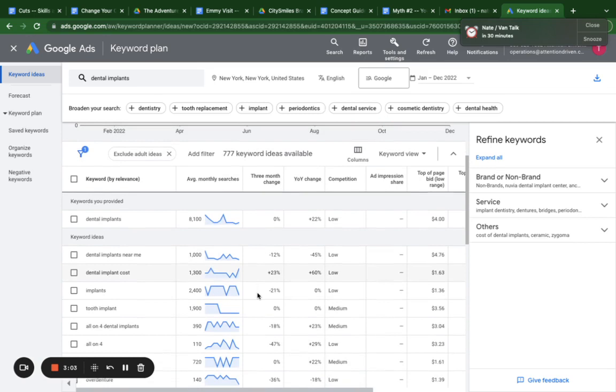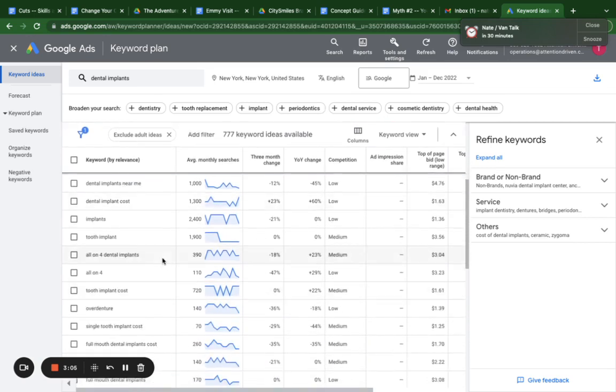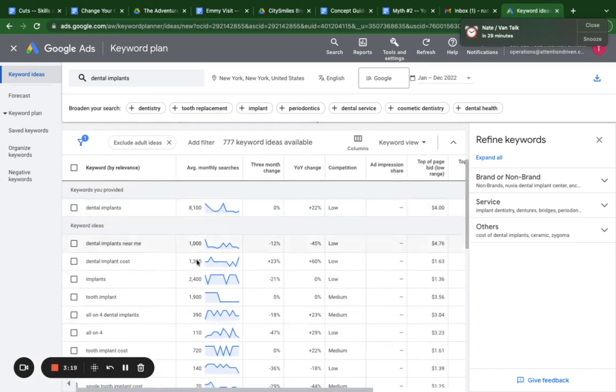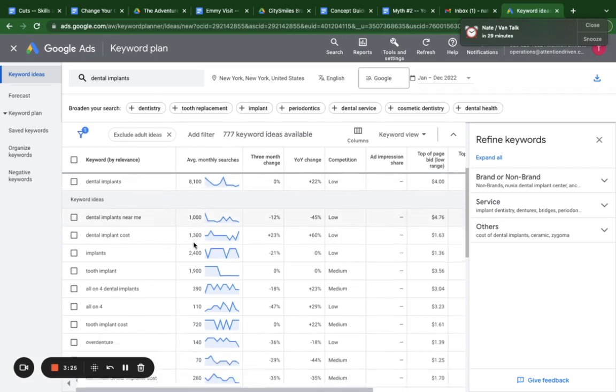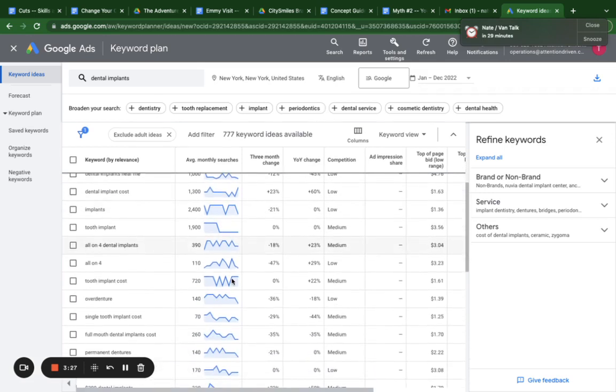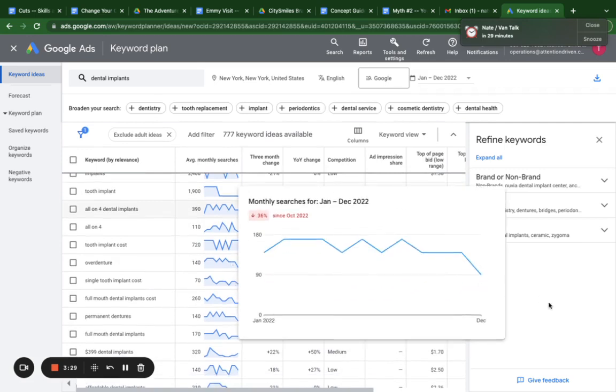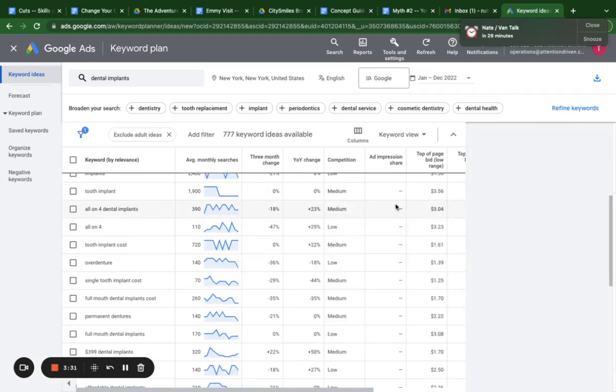One thing you want to look out for and check is, so now we have all on 4 dental implants. So again, not as many searches, but again, a big increase year over year. So you're just looking at the total number of average monthly searches. Obviously, the higher this number, the better. So if we were to use these 3, we could get about 10,000 monthly searches. And you just want to use this as some kind of ideation tool for what we could do for campaigns.